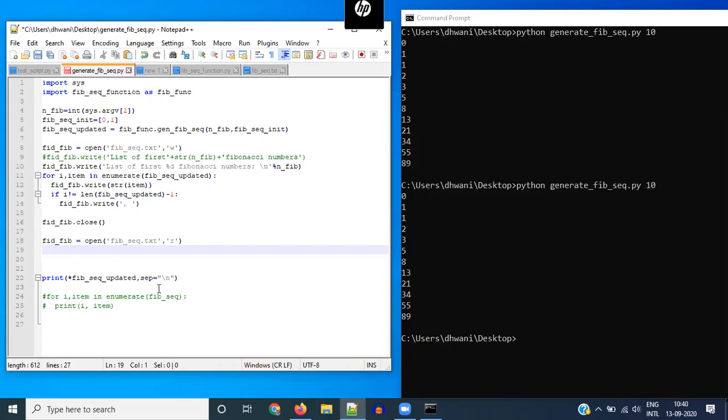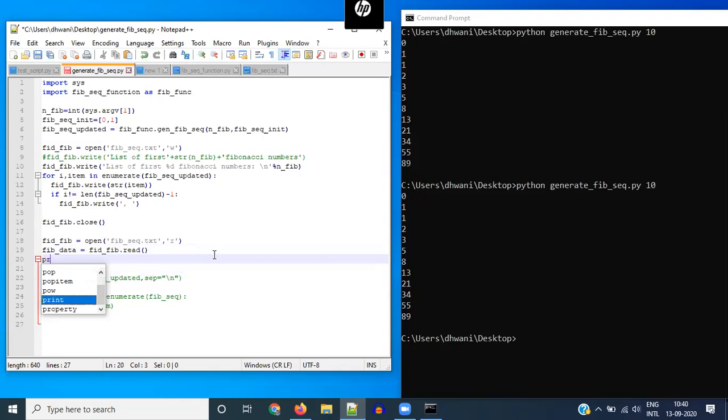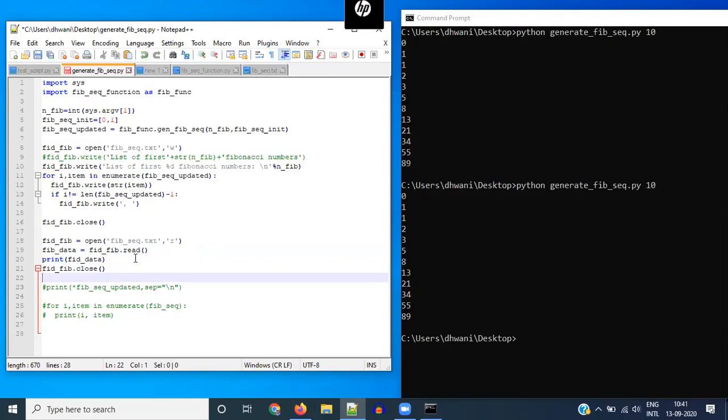So to read, this has right now just opened the file pointer. It hasn't yet read any data. So to read what's in the text file, we'll say fib_data is this file pointer dot read. So this will just give us whatever is in the file in the form of one giant string. Let's maybe comment this print statement, and let's print this fib_data to see what it has given us. And let's also remember to close the file that we have just opened.